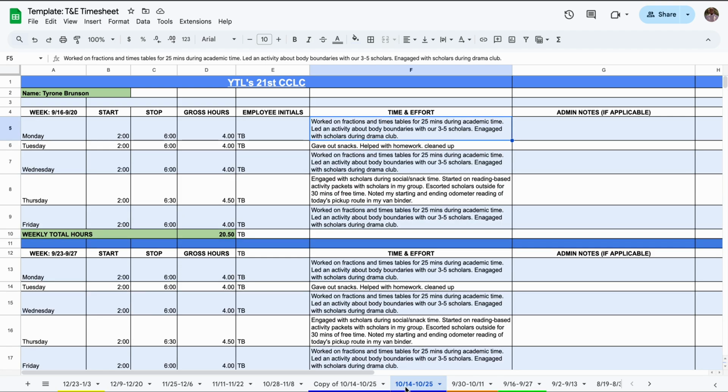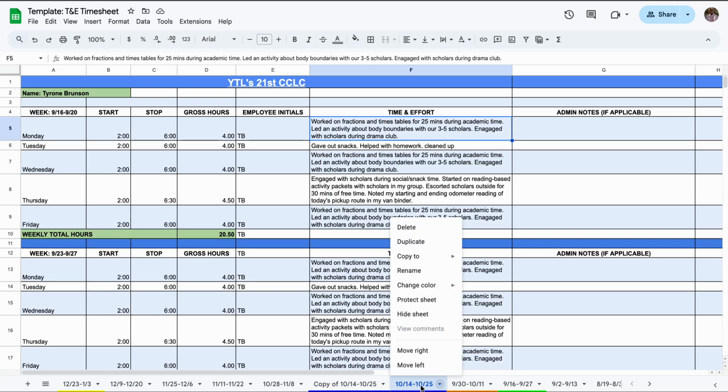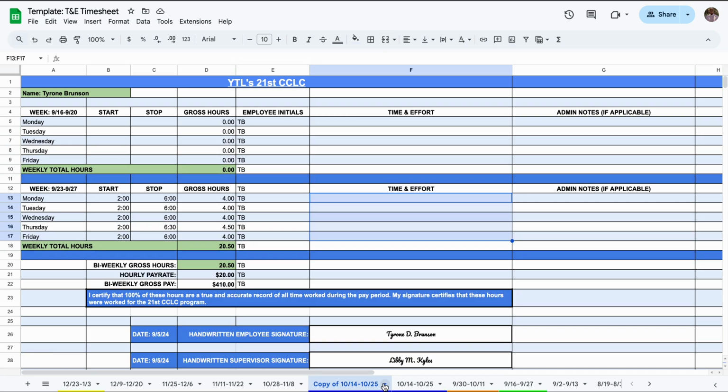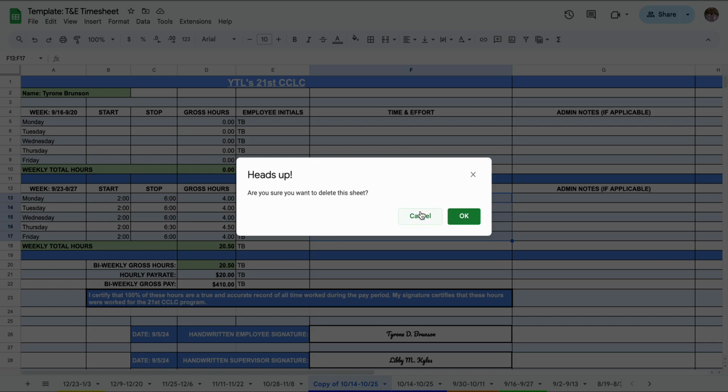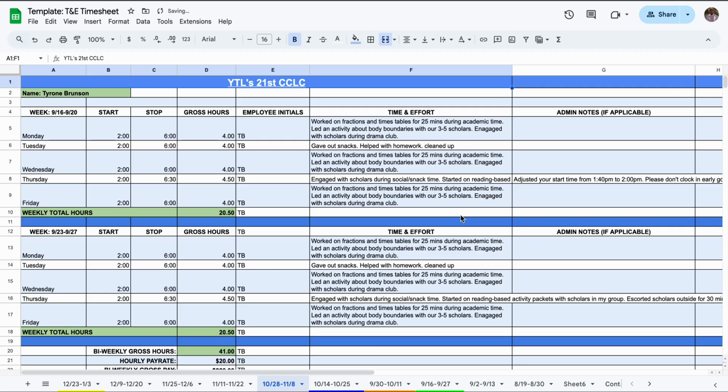If you want to delete, it would be the same action. You would right click or hit this down arrow, and then you would hit delete. So let's say I don't need this one anymore. I hit delete, and it asks me if I'm sure.